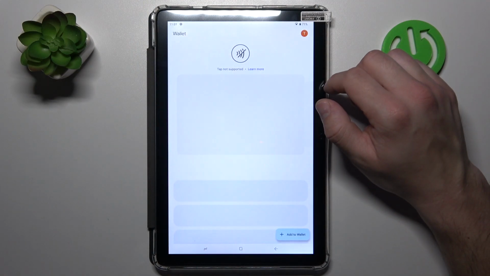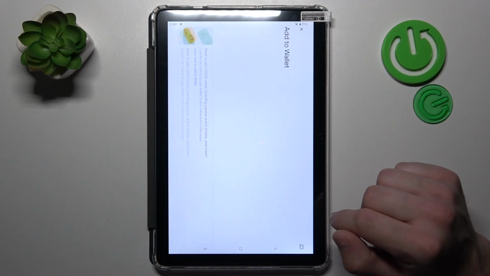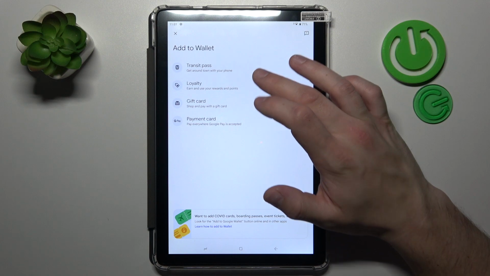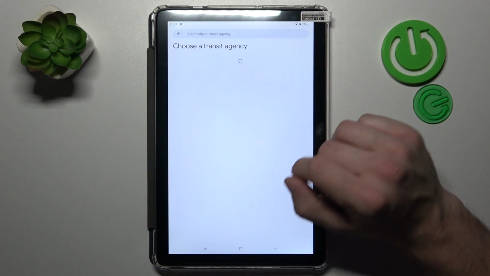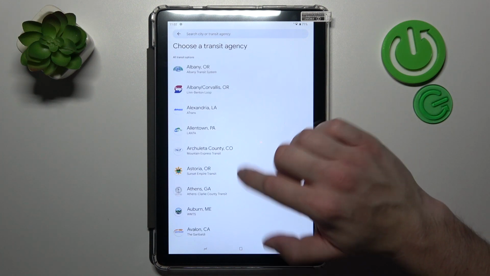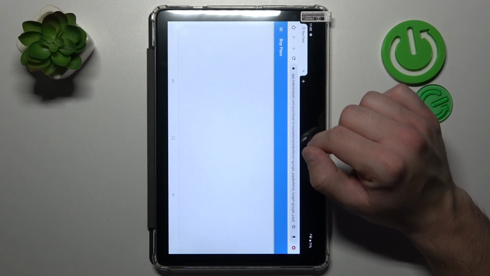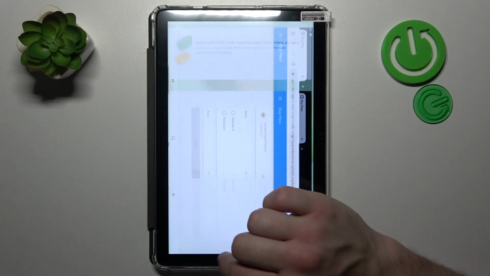In the beginning, let's go to Wallet and tap Add to Wallet button. Now focus on Transit Pass, Loyalty and Gift Card. Firstly, let's select Transit Pass, and if you are able to find your transit way, select it. You'll be redirected to a website where you have to finish the inside form.